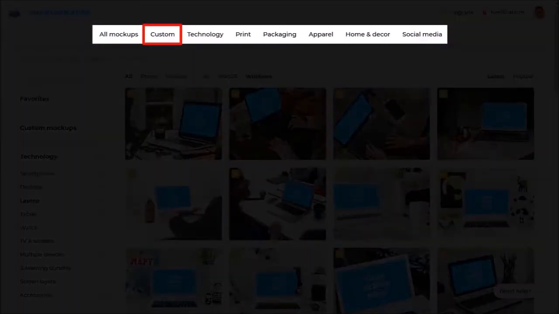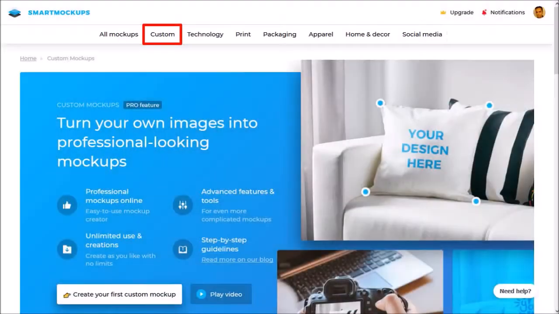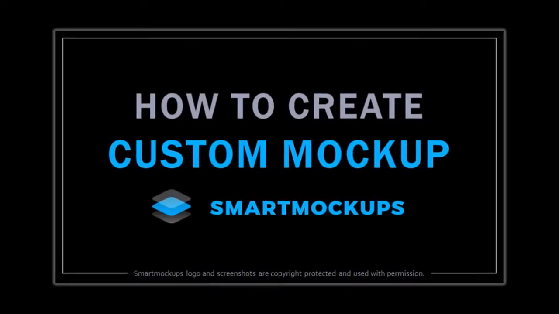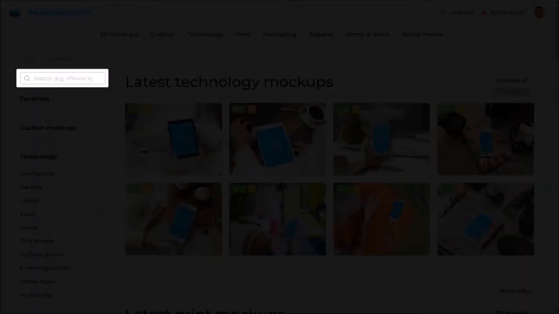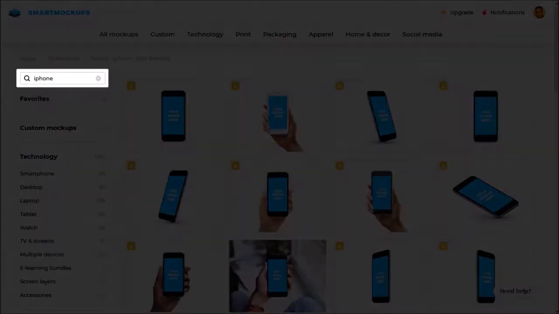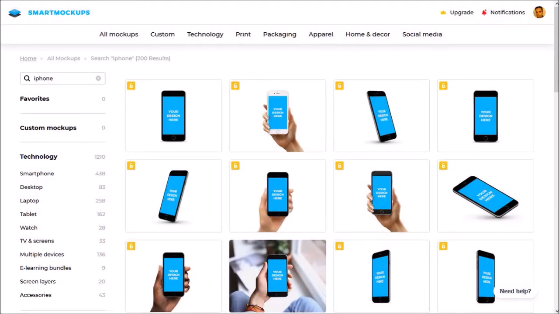Under the custom menu item, you can design your own custom mockups. This is a really useful feature, and I'll be creating a separate tutorial on how to create custom mockups. Let me go back to the main All Mockups page. You can also use the search box if you're looking for a specific mockup. For example, I can search for iPhone, and it'll display all the iPhone mockups.